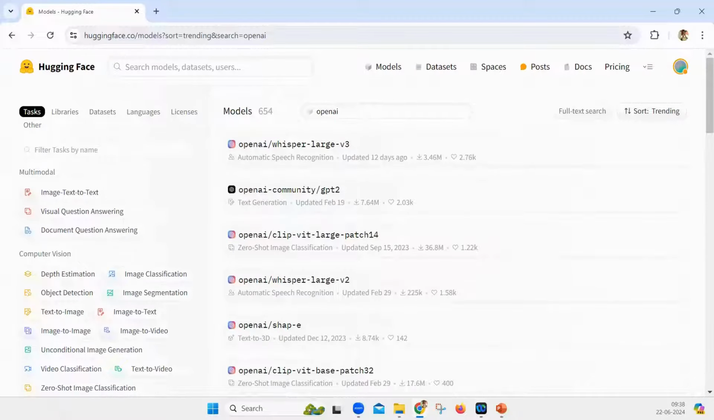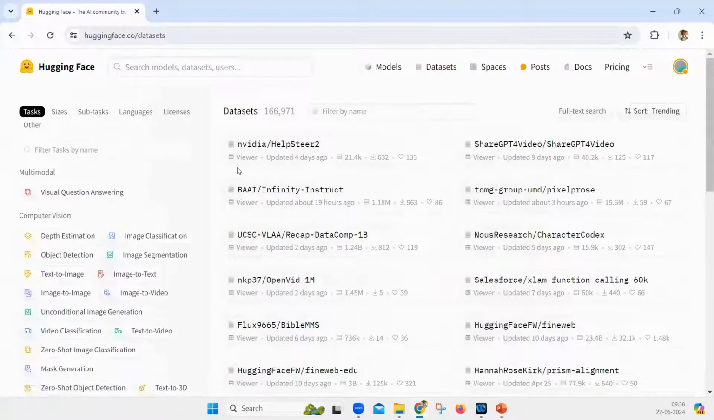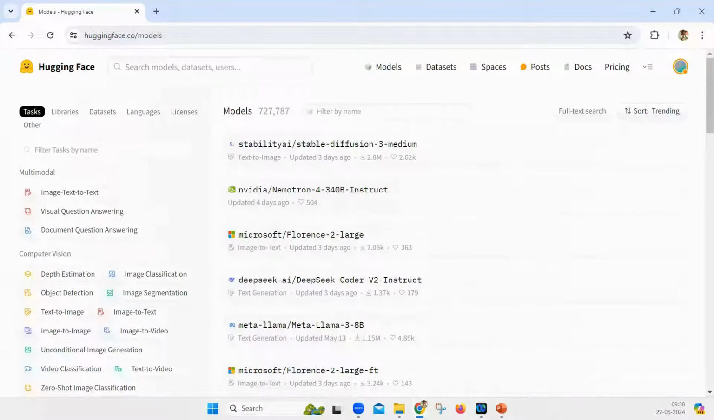You also have several datasets available. If you want to challenge yourself, quite large datasets are available. You can download them and work on them. Some of them are in gigabytes, some have billions and billions of rows, not only millions. But mostly I have seen people using models shared by Meta, OpenAI, Google, and Microsoft.